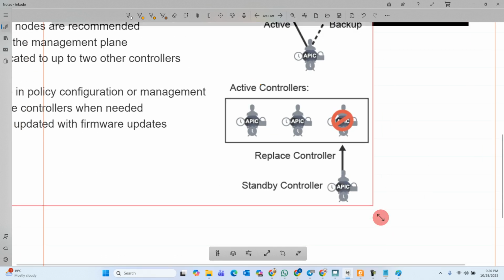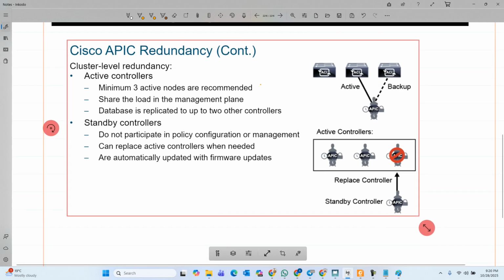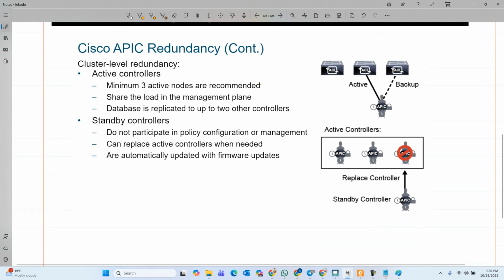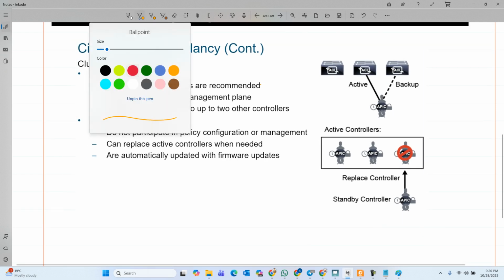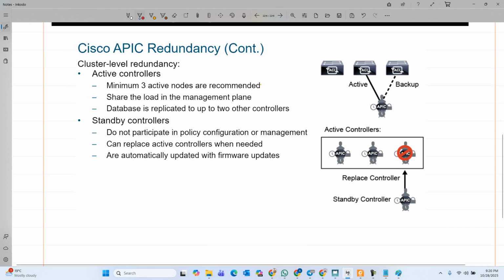The 4th one will be used to replace your failed APIC. So let's say you have 3 active APICs, 1, 2, 3. If one of the APICs goes down, you can still work with 2 APICs, no problem. But again, if we can afford it, then we can deploy 4 APICs, and one of the APICs will remain in standby node.